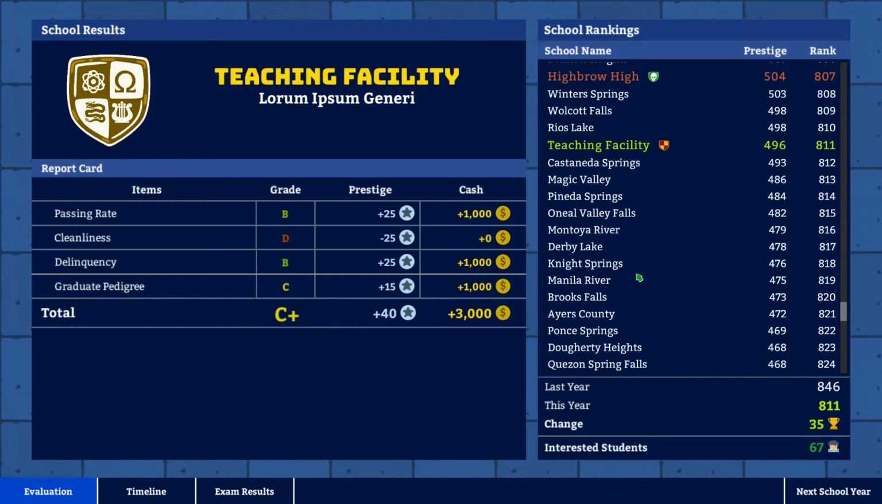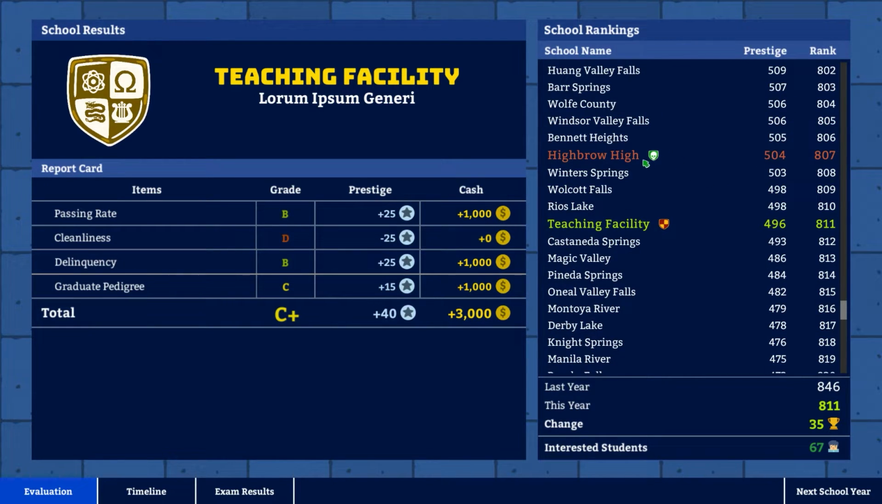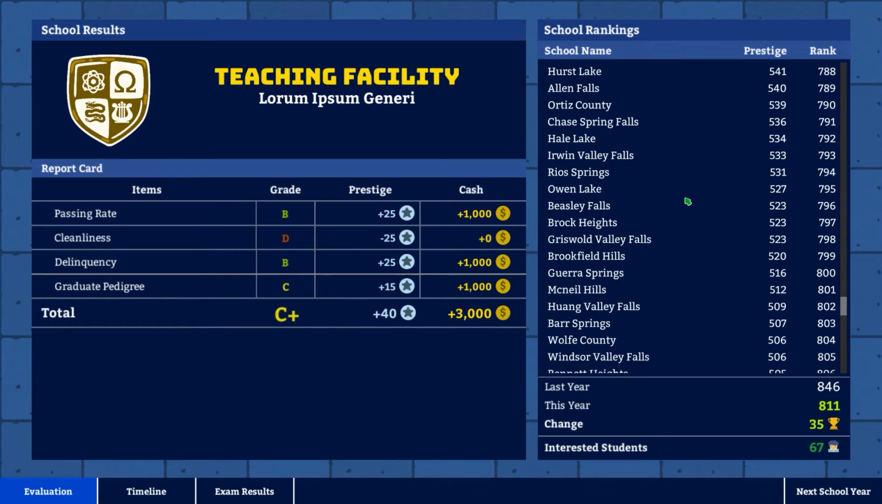Okay, and there you go. Oh, prestige. 496, 811 total rank. And Highbrow High is very close to us. I thought they were a lot higher. So, generic teaching facility: passing rate, grade B. Nice little increase in prestige and some cash. Cleanliness, D. Bad, bad, bad. Not too sure what I can do there. Oh, it shows me there.